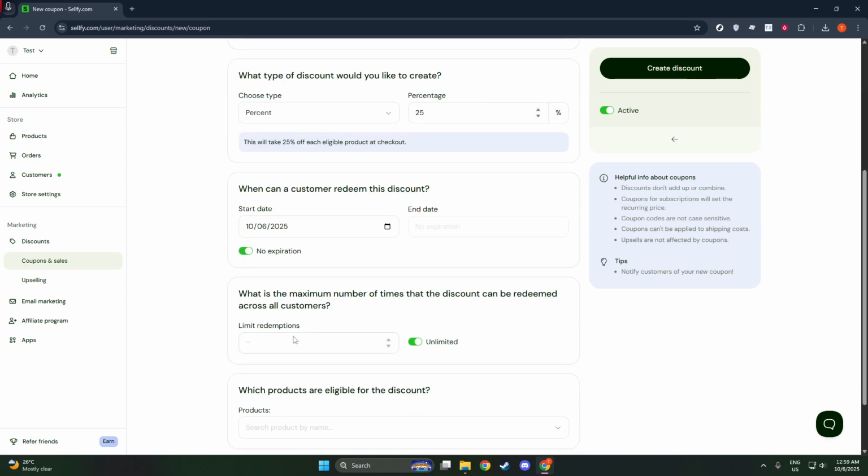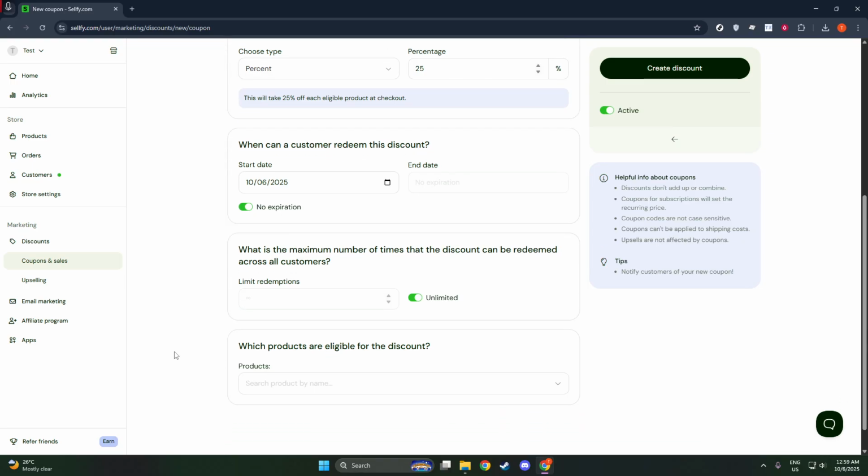After selecting the discount type, you should set the validity of the coupon. This means deciding when the promotion starts and ends. Enter a start date and an end date to create a time frame for your campaign. If you prefer the discount to last indefinitely until you decide otherwise, you can leave the end date blank.